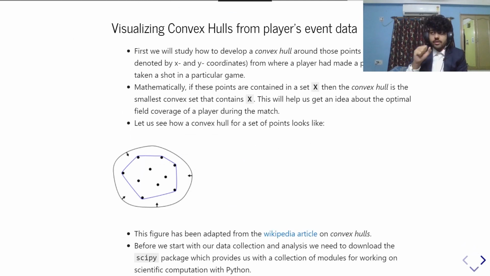So now we'll focus on applying some computational geometric concepts on the event and tracking data. For that we'll visualize the convex hulls from a player's event data. We'll study how to develop a convex hull around the points from where a player made a pass or took a shot in a particular game. Mathematically, if these points are contained in a set X, then the convex hull is the smallest convex set that contains X. This figure has been adapted from a Wikipedia article, which has a lot of information about convex hulls. We'll use the SciPy package.